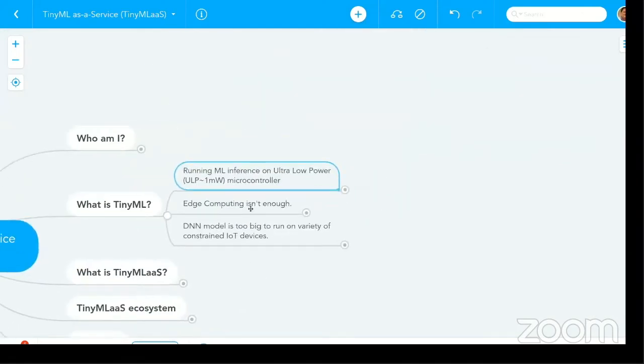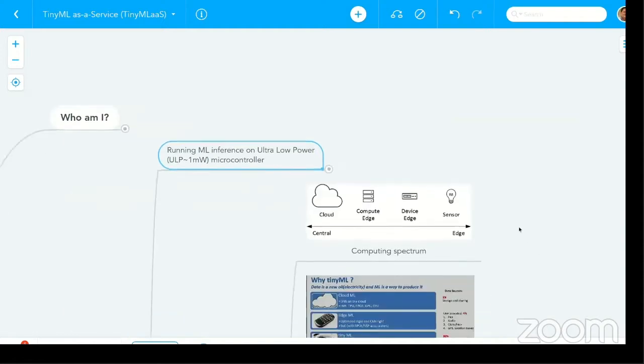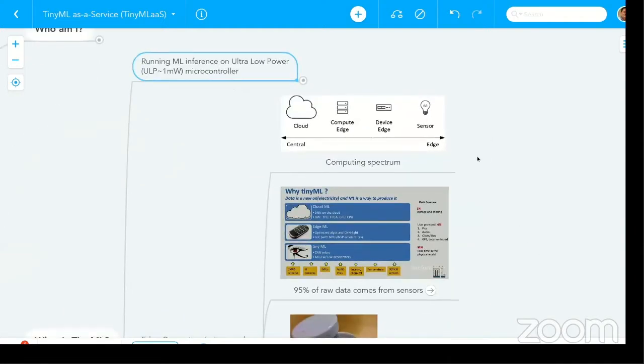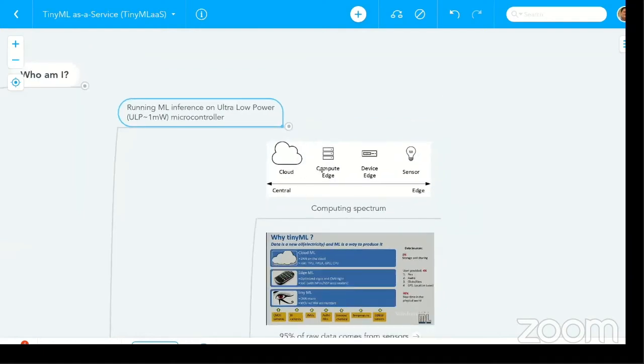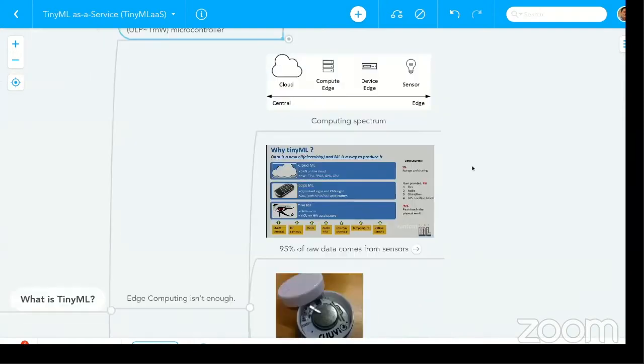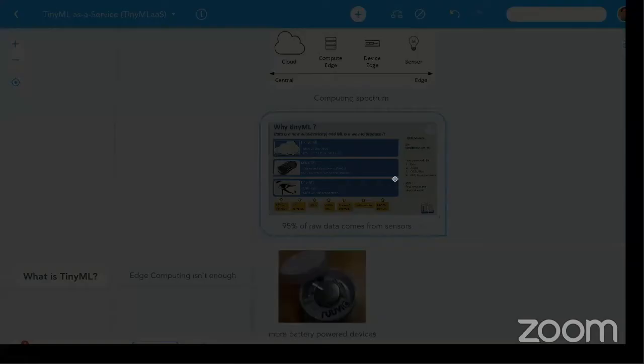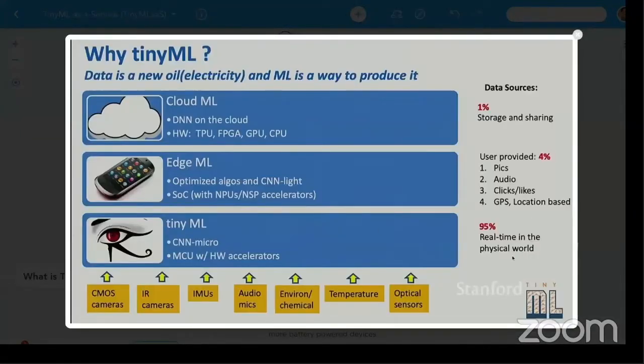So why is edge computing not enough? This is a spectrum of the computing, and it starts from cloud to compute edge and device edge and sensor. Proceeding towards the sensor, resources are getting more constrained. But as you see here, 90% of the data is coming from the sensors. But nowadays, those data are not processed efficiently because it has to be escalated to the above layer.